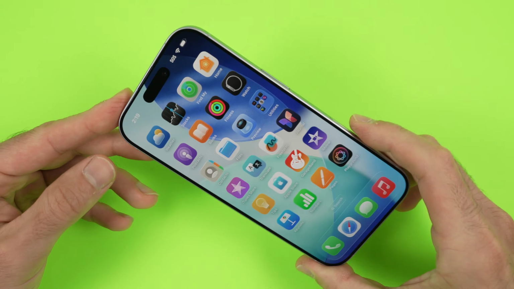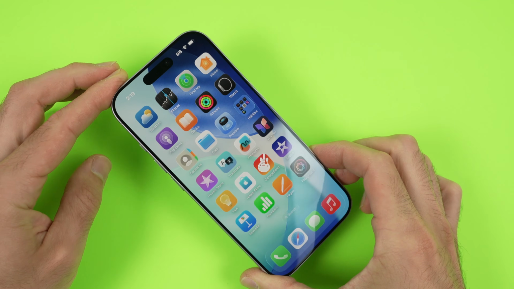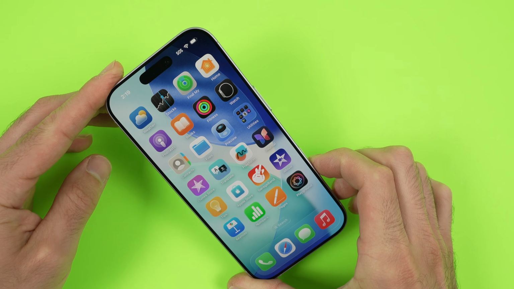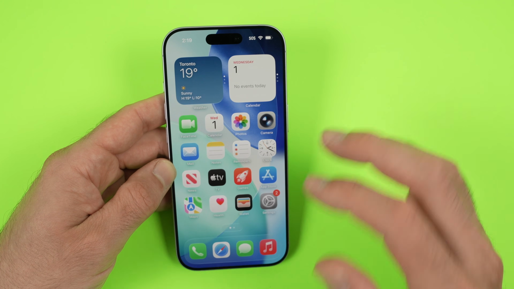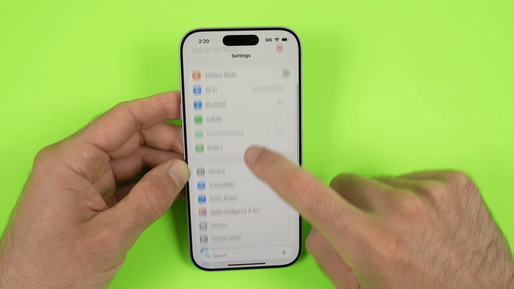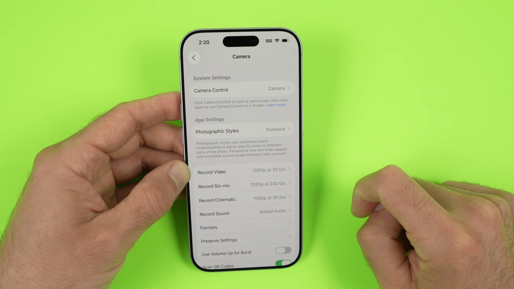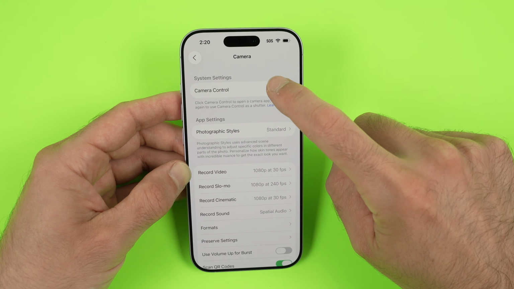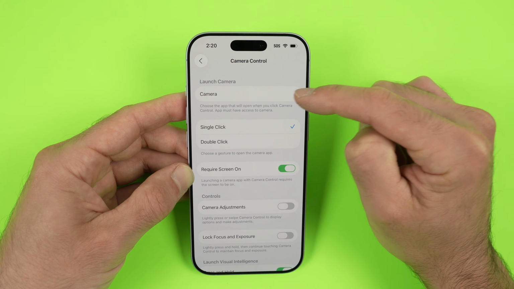In this video, I'll show you how to use the camera control button on your iPhone 17, 17 Pro, and also the Air. So the first thing we need to do is to go into the settings to make sure this is activated. So let me open settings, go down, select camera, and from here I'll select camera control on the top. Make sure that launch camera is the option selected on the top.